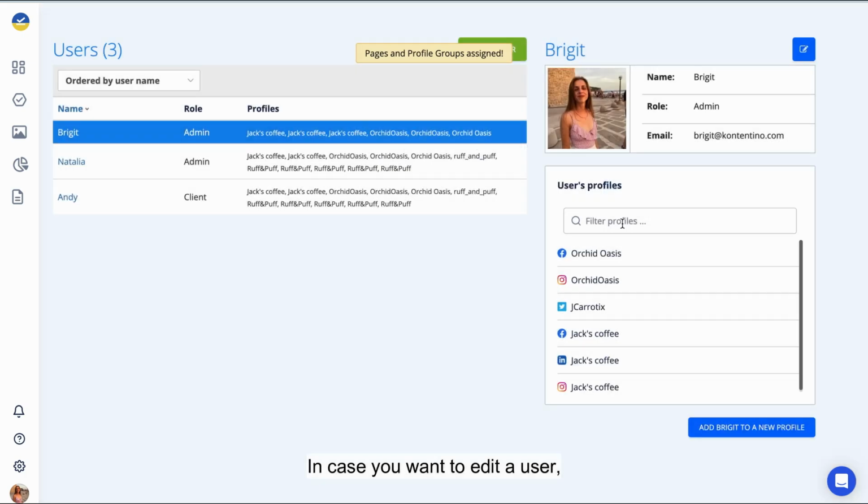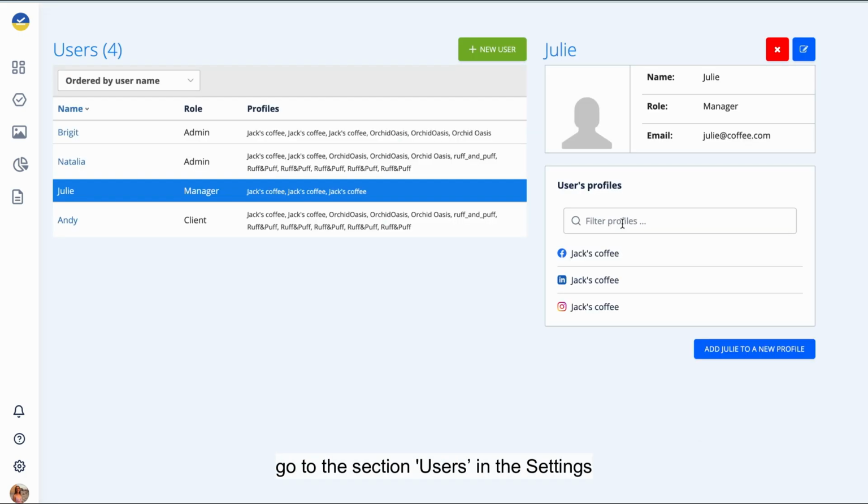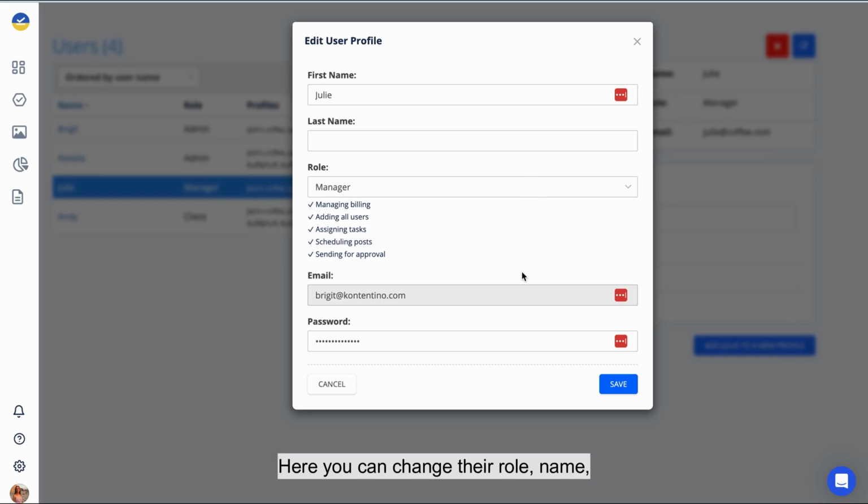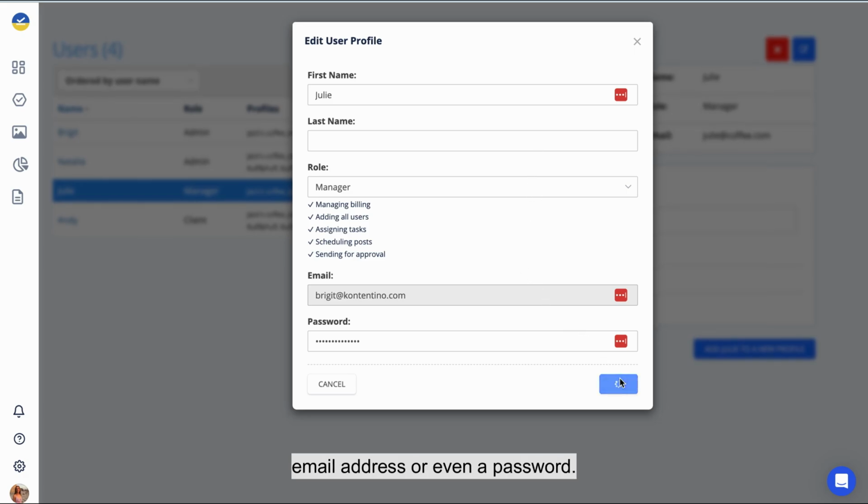In case you want to edit a user, go to the section Users in the settings and click on their profile. When the profile appears, there will be a blue icon on the top right corner. Click on it. Here you can change their role, name, email address, or even a password.